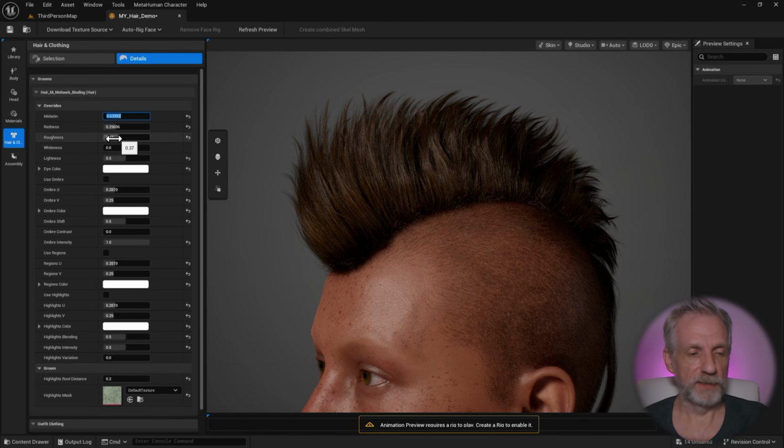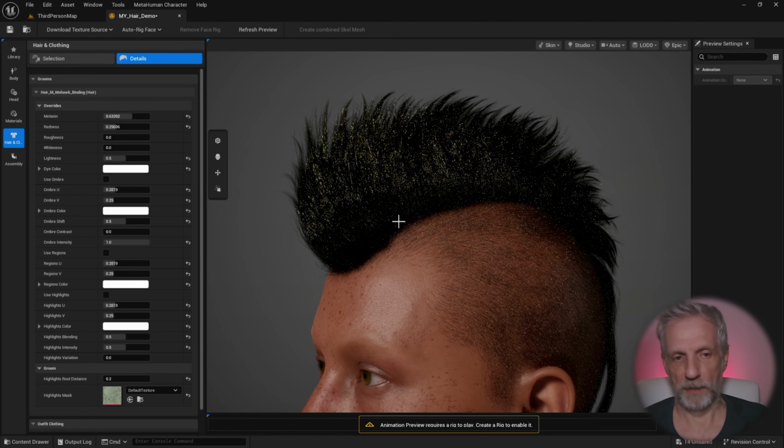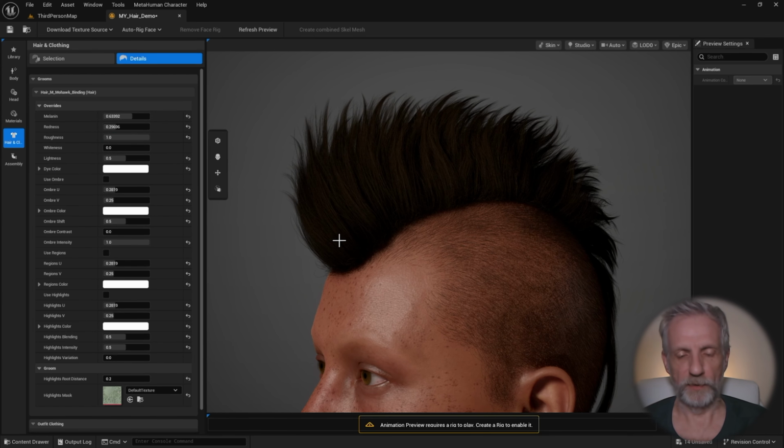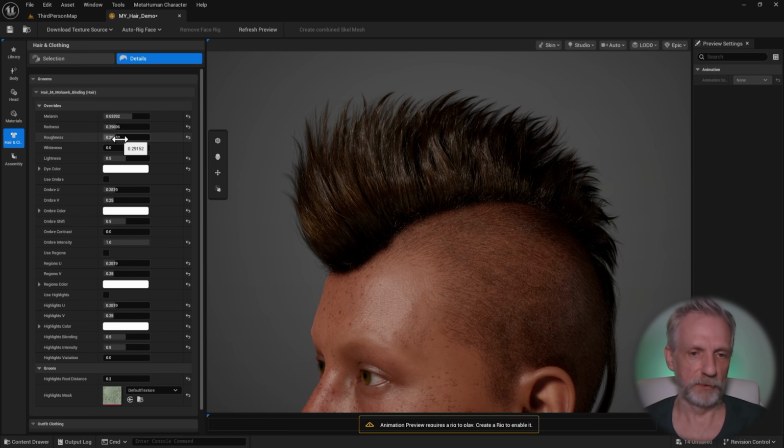Then, of course, we have the roughness. So no roughness means we have this whole sparkly, fully reflective, doesn't look real at all type shader. And at the other end, we have something that isn't shiny at all. Once again, the truth is probably somewhere in the middle, 0.3, 0.4. I think that is a really, really nice shine here.